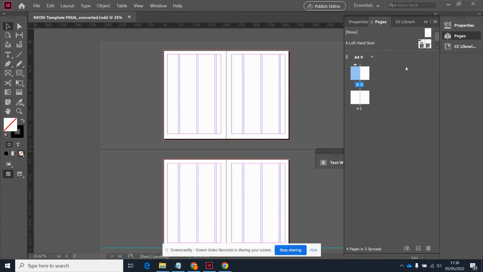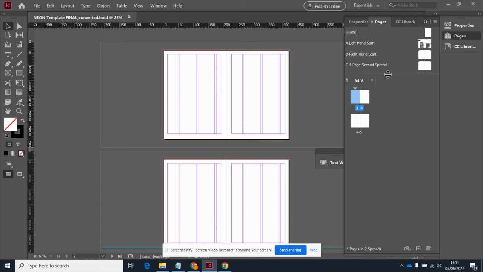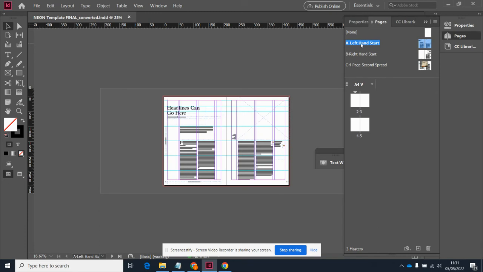So on the Pages tab over here, which is on the right hand side, I have at the top my master pages. I'm actually dragging this down so I can see them fully. And then beneath that I have the actual pages of the document, 2, 3, 4, and 5. Okay. If you are looking at the master pages, you click on them. And so here I am looking at the master page for A, left-hand start.